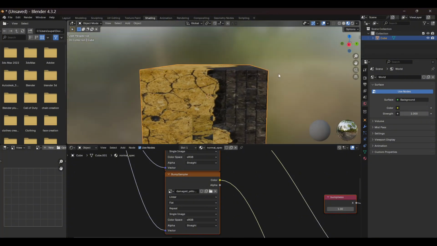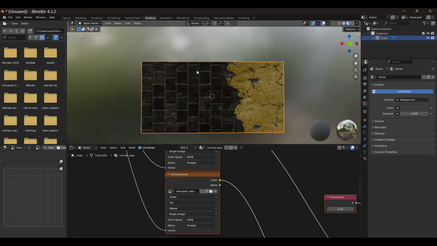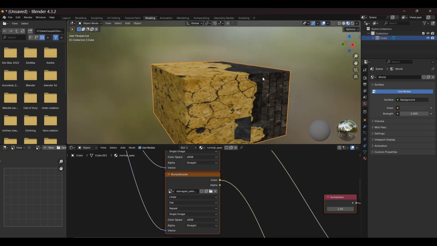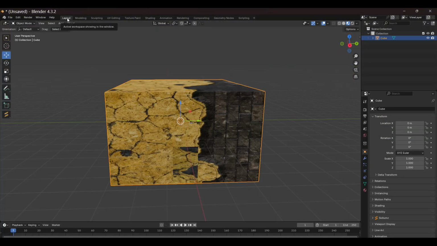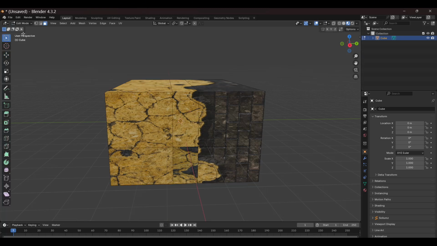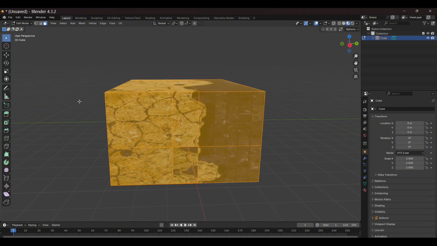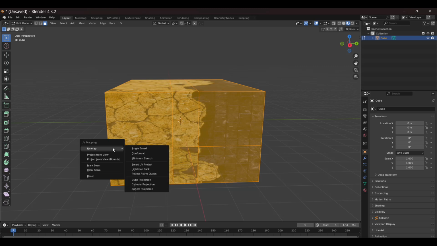And you're thinking, whoa, what if I want to move it and I want it to look kind of different. So we're going to go back to Layout, right? It's already selected. We're going to put it into edit mode, right? You're going to click A. You're going to hit U, unwrap. I usually do Cube Projection.